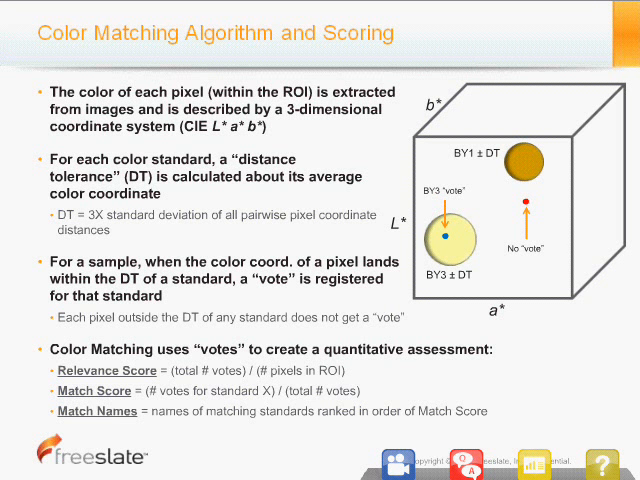Within that region of interest for the standard, you're going to get some variability around an average color coordinate. So for each standard, we define what's called a distance tolerance around the average color coordinate for the standard. This basically creates a sphere around the average color coordinate for the standard. And there's one of these spheres for every one of the standards that you calibrate the system with.